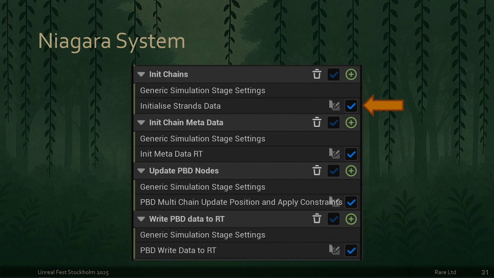So after the emitter update stage, we have a few simulation stages. First, the initialization of the Grid2D collection in which we'll store the PBD nodes with default values. We do this only once. Then we initialize a metadata render target, which I'll get back to in a slide or two. Then we run the PBD solver. And finally, we write both the current frame and previous frame values of the node's position, normal, and tangent to the node's data render target.